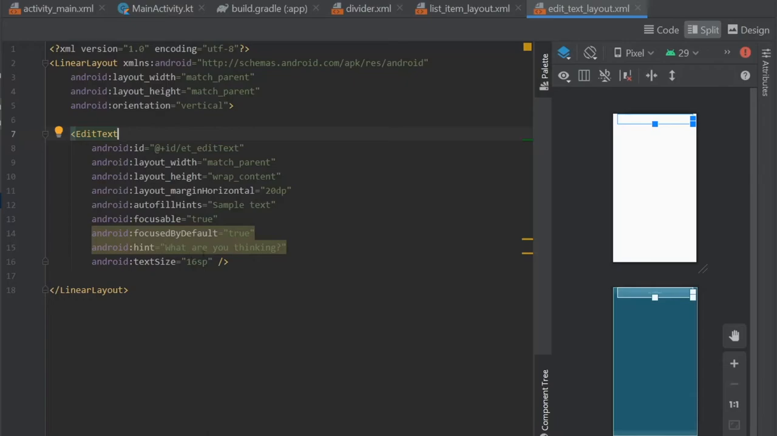And a hint of what are you thinking, with the Android text size to 16sp, which is my preferred preference for my phone, but it will probably be too big on your screen, so pick something that fits you. And this is going to be for our edit text dialog box.